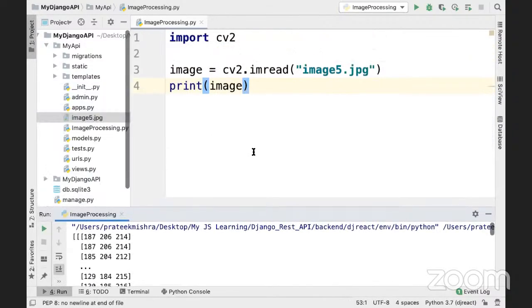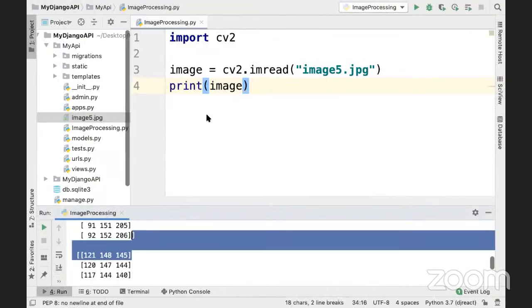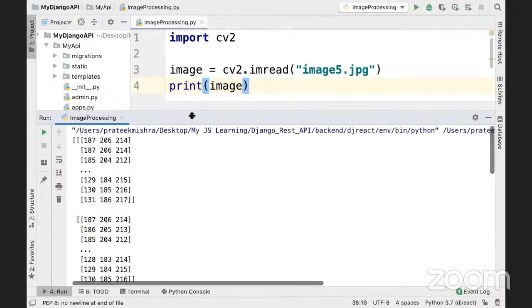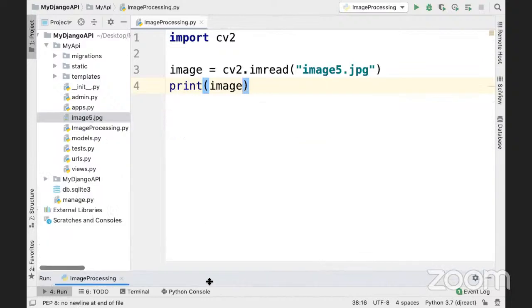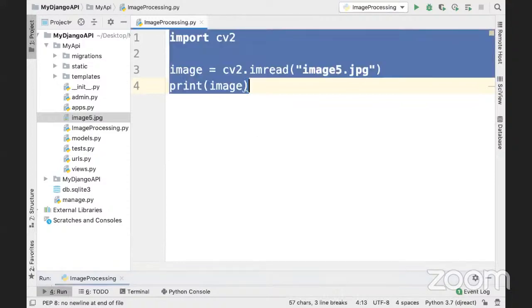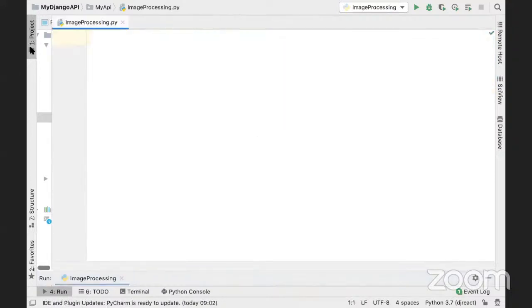Because our image is a combination of numbers. Right? So why are we getting this data? If we talk about images, what's happening here? I'm just going to crop it. Okay, so I have this blank screen, right? My plan is to show you the image.